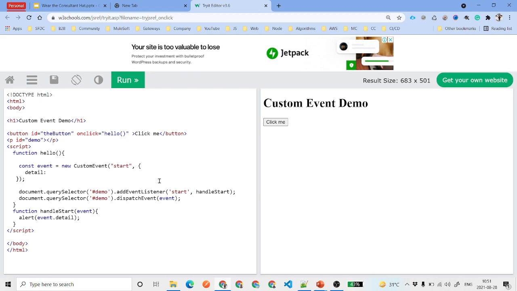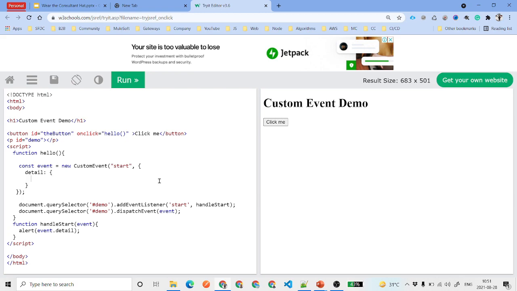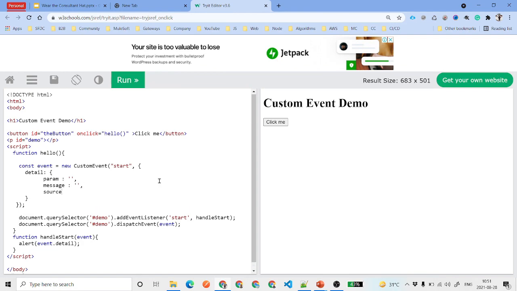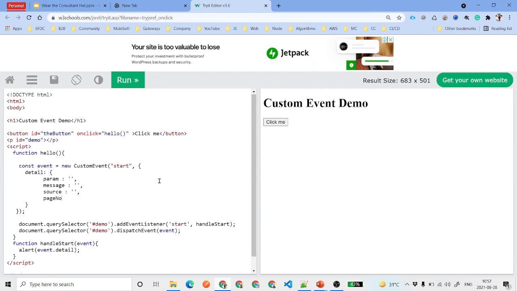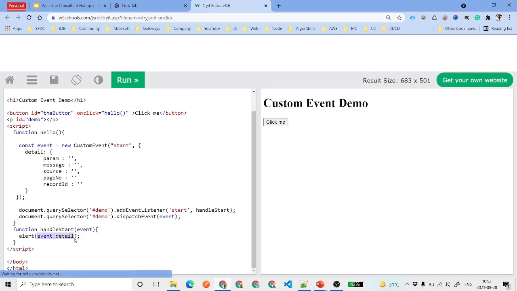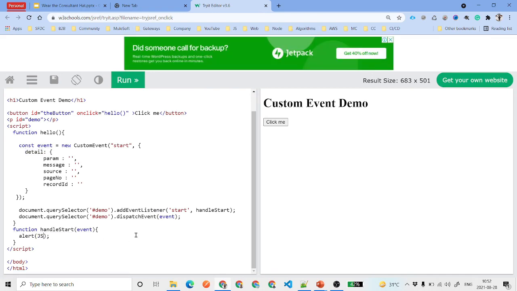If you have multiple things, you can always use the concept of JavaScript object there, where you can have param one, whatever you have got, and then you have got say that message, you say that you wanted to send some sort of source, you can have that source. You have some sort of page number, you can say page number, or you have some sort of record ID. So these kind of things, if you wanted to send, you can send this. And if you wanted to alert these at once, so what you can do is, as you know that this is basically the JavaScript object, so we can also stringify this. So we'll say JSON.stringify.